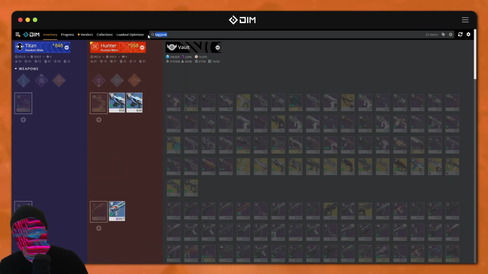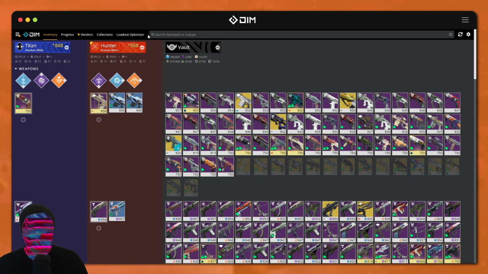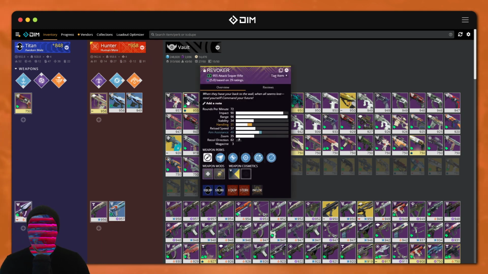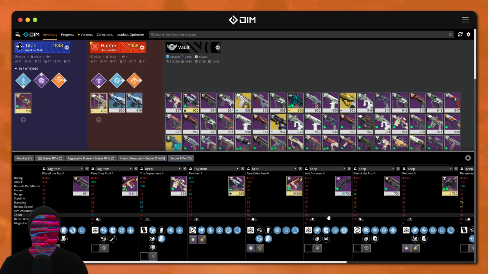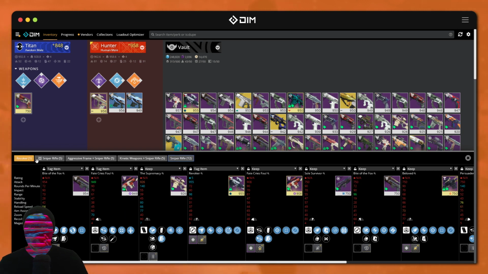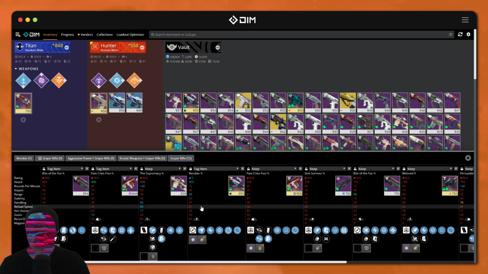So let's talk about one other thing that you can do in the search that a lot of people don't know about. A lot of people know that you can compare items. So if I click this revoker and I click the compare, it will show me sniper rifles that I can compare. So I click the sniper rifles, I want to see all of them, and I'm comparing them. That's cool. There are some things that we can't filter up here though, like perks, for instance.